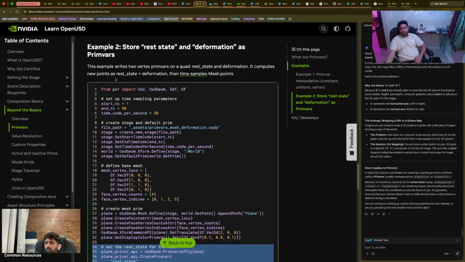And now let's focus on the rest state for the mesh. So we are now creating a primvar API, a primvar variable using the primvars API, and wrapping our mesh prim into it. Once we have created that, we are using create primvar to create the basic lambda function that I told we are trying to create over here, and we are going to name it rest_state, and the type value it has is Sdf.ValueTypeNames.Float3Array.